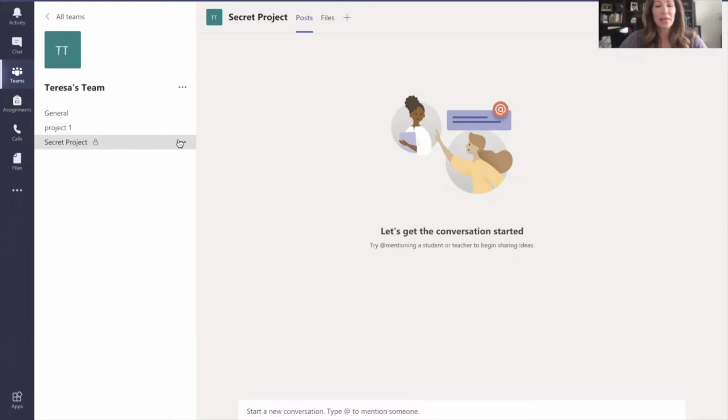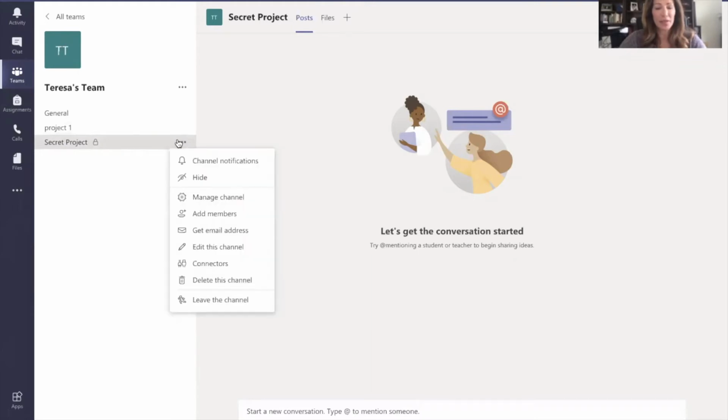Yep. Now the same 3 dots, anywhere you see the 3 dots, or up here too, it just gives you access to different functions. So this is your menu, a way to navigate through and figure out how everything works. So there's your channel controls.